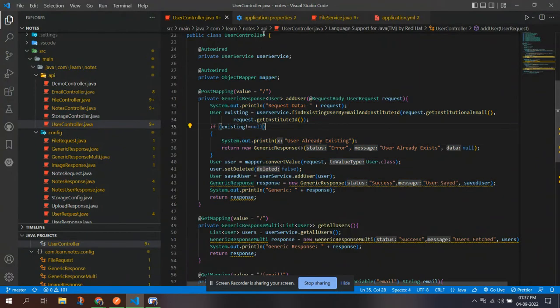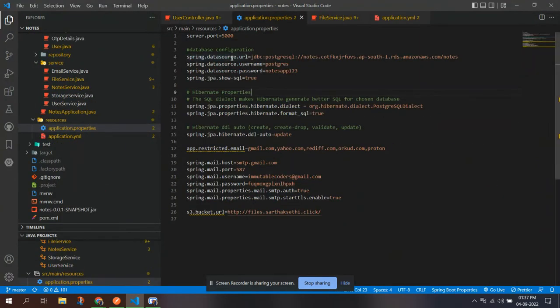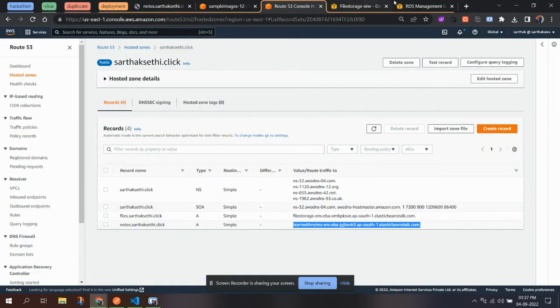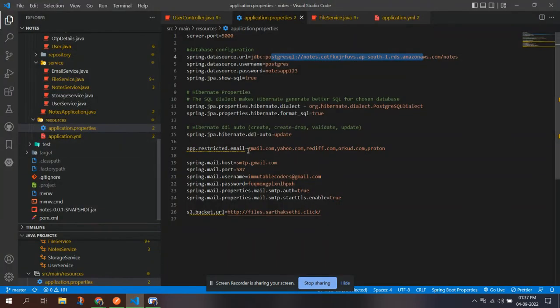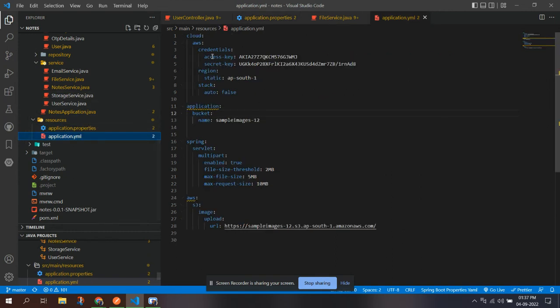Apart from that, this is the application properties. We can see the JDBC URL is there, so the database is also configured on AWS. If I could show you, this is the RDS database which is configured here. And then these are the restricted emails. After that, this is the YAML file where I have the access keys and everything, and the S3 URL.